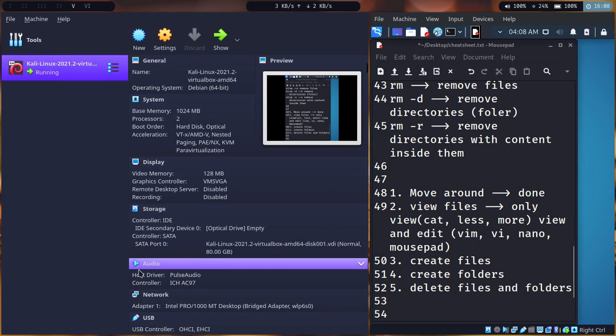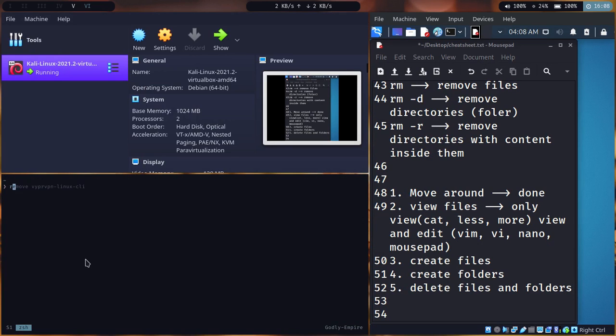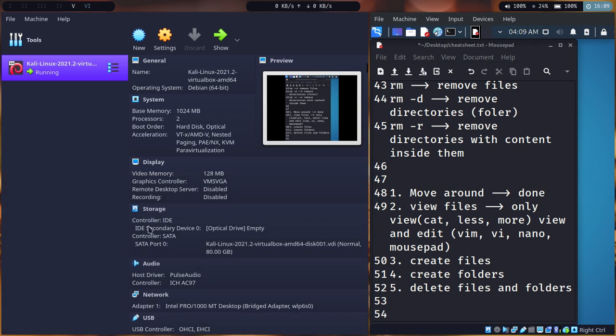For example, this is my actual PC. Rename. You see, it exists on my PC. This command is not a standard command, so if you want to use it, you have to install it yourself, which we don't want to do right now. So I'm just going to show you. I'm going to close this.